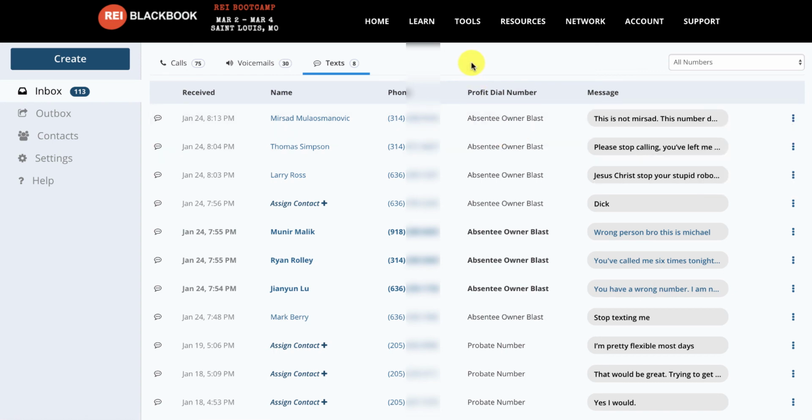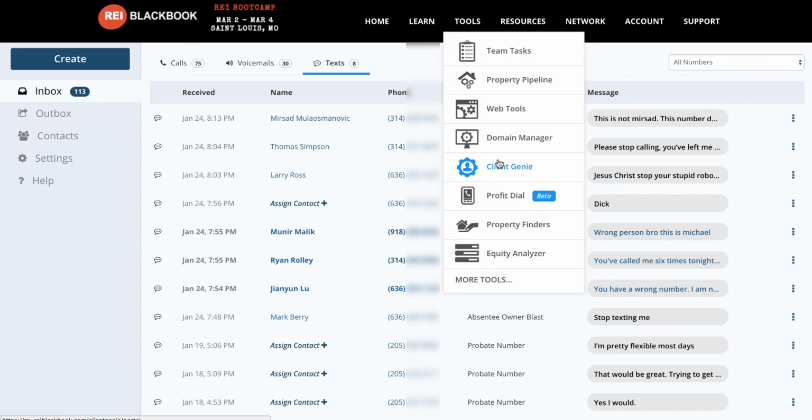So this is just a small glimpse into the Profit Dial. It is just one of the many tools that we offer in the REI BlackBook platform that is, again, all-in-one, all integrated, right? So you've got your Client Genie, which is your CRM. You've got your web tools, which is your landing pages, your sales funnels, your complete websites, all built upon the WordPress framework. The best part about that is it's also integrated with your property pipeline. So as properties are made available, you literally just press a button, it's published to your website. But you can also manage your entire property pipeline as well, right? So what stages and status are they?